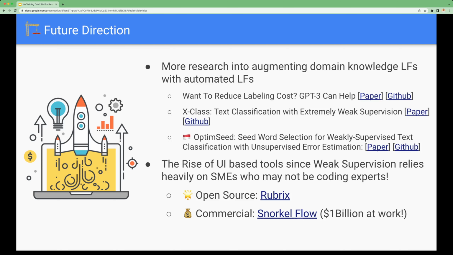Finally, there's a rise in UI-based tools for labeling function creation. Since the best people to create your labeling functions are the domain experts, who may not be coding experts, these UI-based tools, such as the open source one from Rubrix or the commercial one from Snorkel Flow, will come in really handy to get your domain experts on board to write labeling functions to train your weak supervision models.